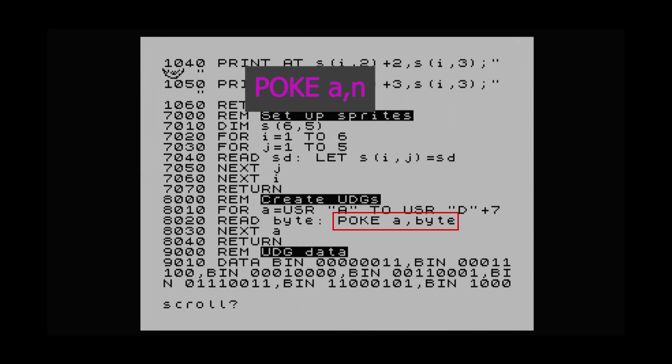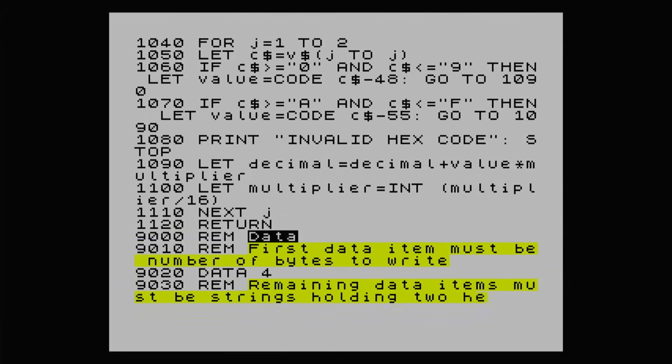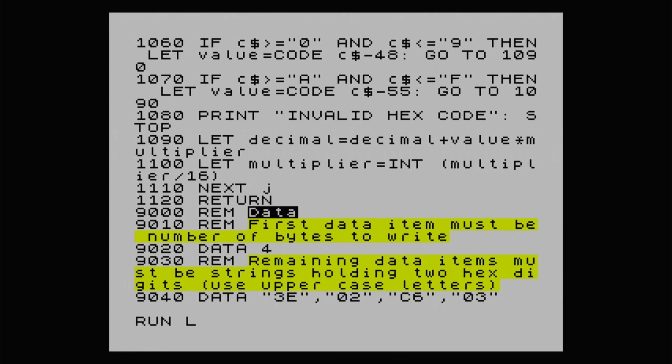Now, of course, this command takes decimal values, so Jack writes a simple program to enable him to enter program data as hexadecimal values. So now he can use this to enter the simple machine code program we looked at earlier to add two numbers together. Okay, but once the program is in memory, how does Jack run it?